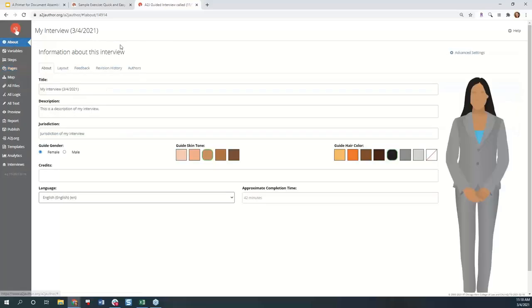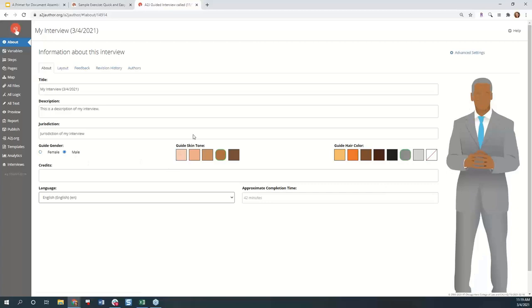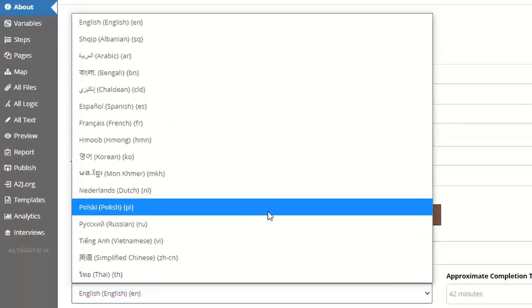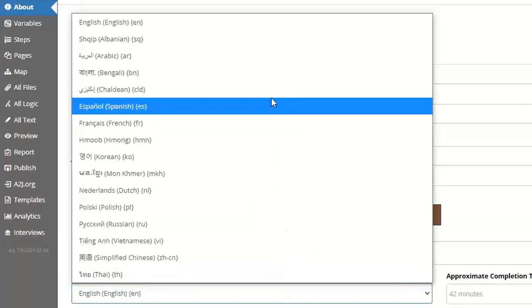But the About tab gives you the metadata of your interview. So you pick the gender, skin tone, and hair color of your guide avatar. By changing the hair color and skin tone, you can change the representation of your avatar. You can change the language of your interview. A2J currently supports 16 different languages.